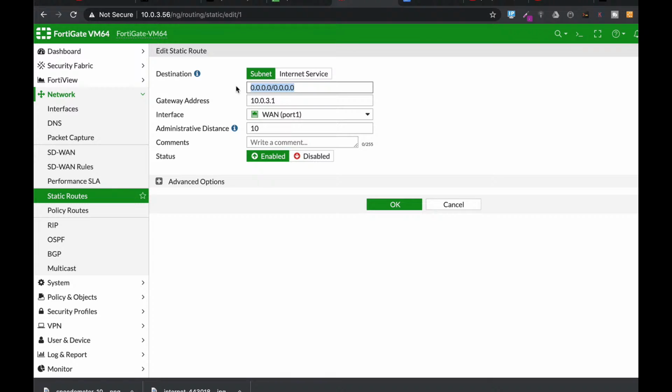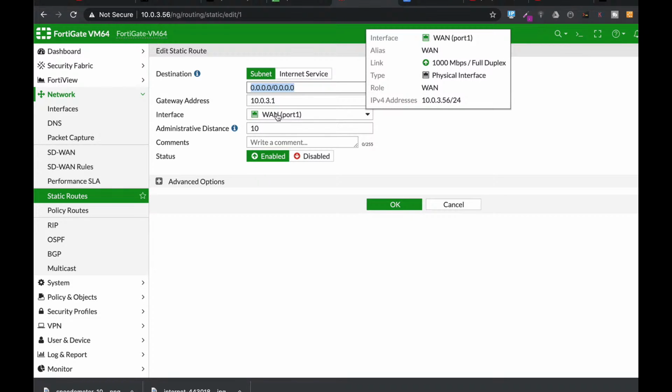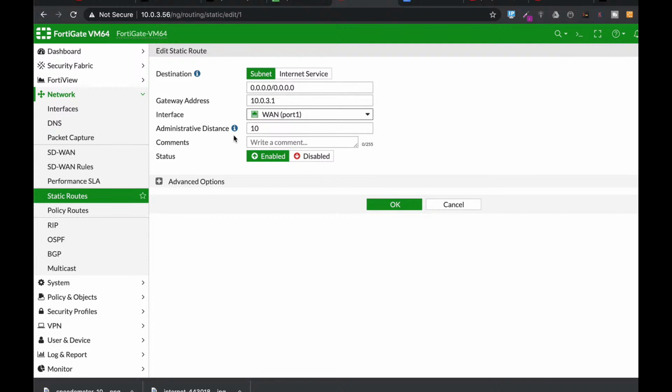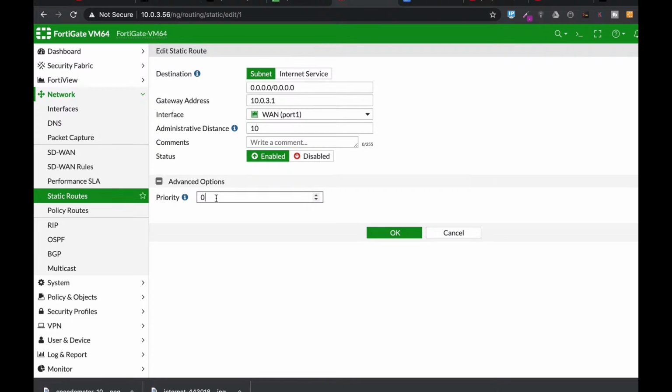The destination is all zeros. That is, every packet that is destined anywhere and doesn't have a route in the routing table will go through that static route. You will need to choose the interface. In our case, that's the WAN interface, which is connected to our ISP router. We will not look at the administrative distance or the priority of that route, but know that you can actually prioritize different static routes on your FortiGate firewall.